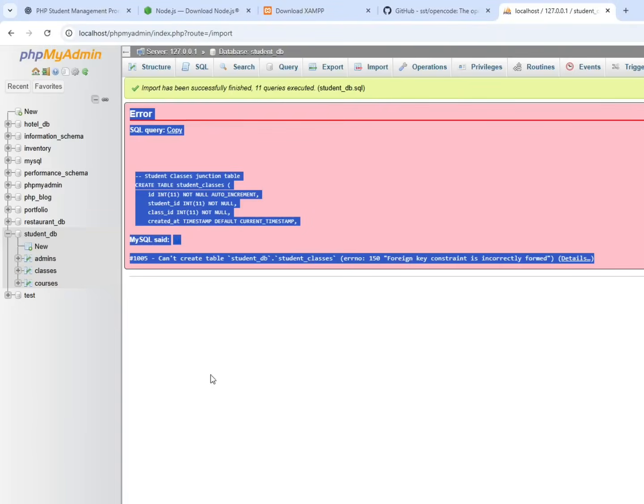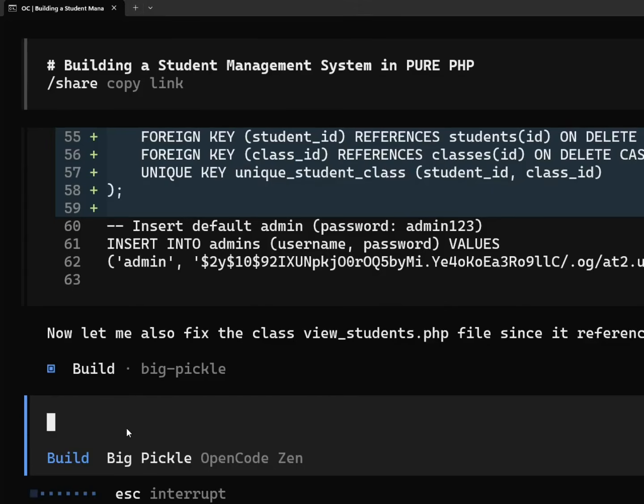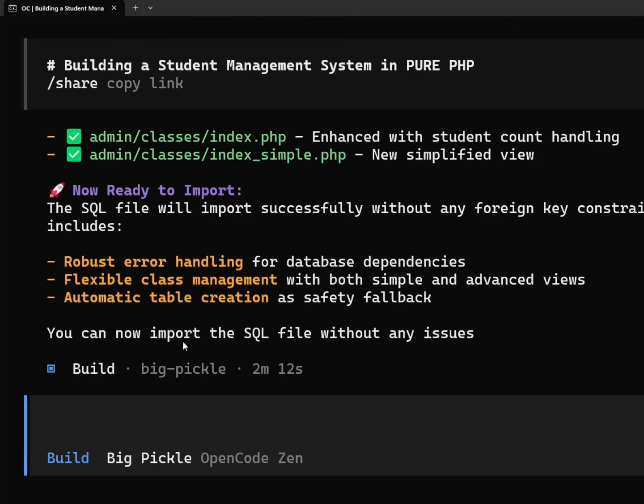And if it is about project related things also, let's say if you have a style sheet missing, or if any button is not working, or anything not working, let's say style, JavaScript, or anything, or if there is any warning or any style error, you may mention those errors in the OpenCode CLI so that it can fix all the errors. So here you can see now you can import the SQL file without any issues. So it solved all the issues.